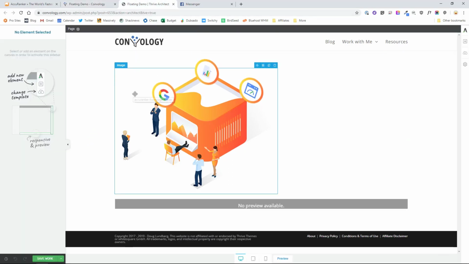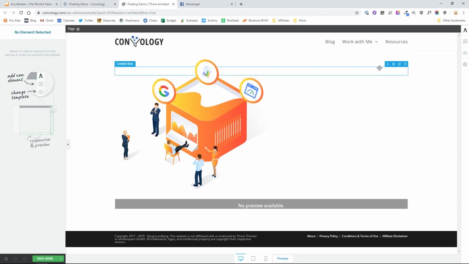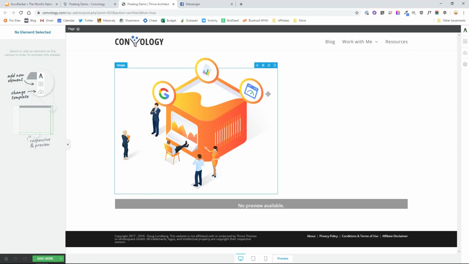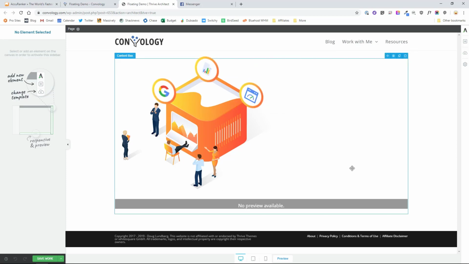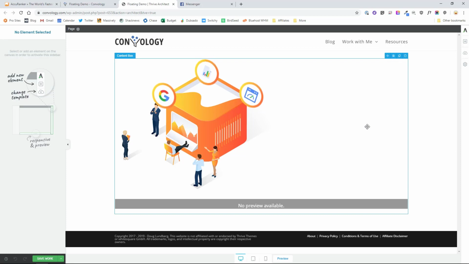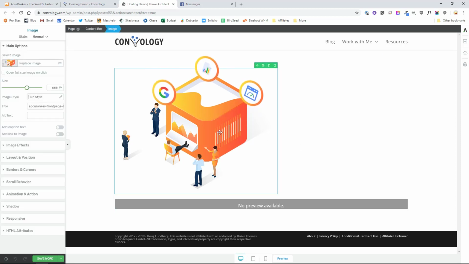Okay, so here we are in Thrive Architect. Let's go ahead and take a look at this piece by piece, and then we'll break it down and do it for you from scratch. So first, you're going to add a content box. I like to put everything inside of a content box because it allows you to save things as a template later, and it just keeps everything nice and contained, and you can do some sizing options for it. So put a content box in, and then inside that content box we have an image. In this example, it's the orange box with the people around it.